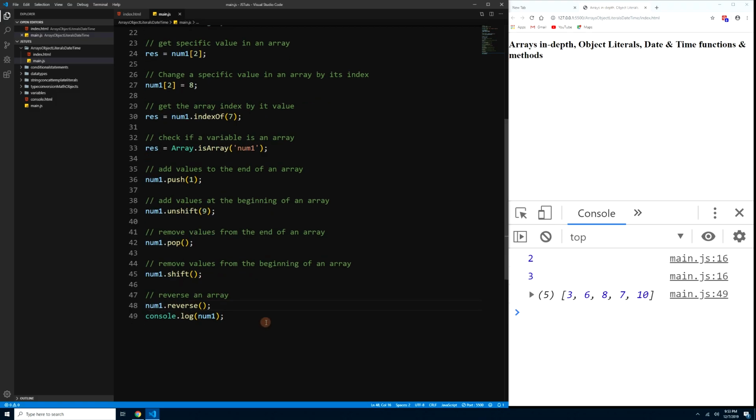Alright, we can also sort an array. Ito, napaka-importante nito. Malamang magagamit natin to later. So let's say, for example, sort an array. So num1 dot sort. Press Ctrl S on your keyboard. Now we have 10, 3, 6, 7, 8.